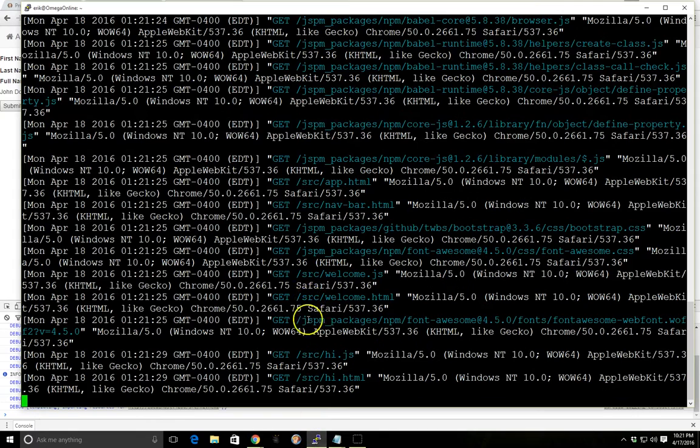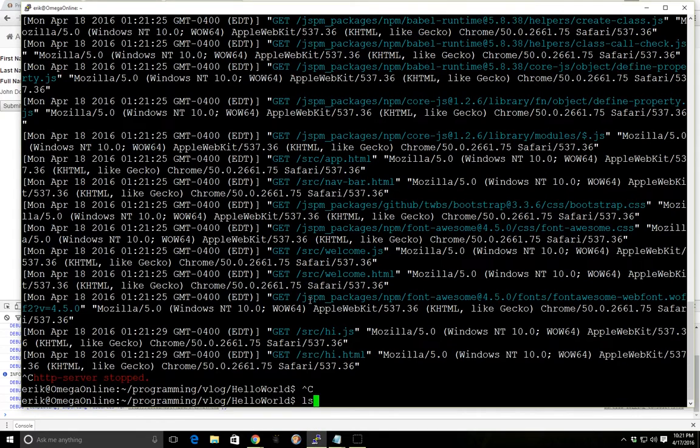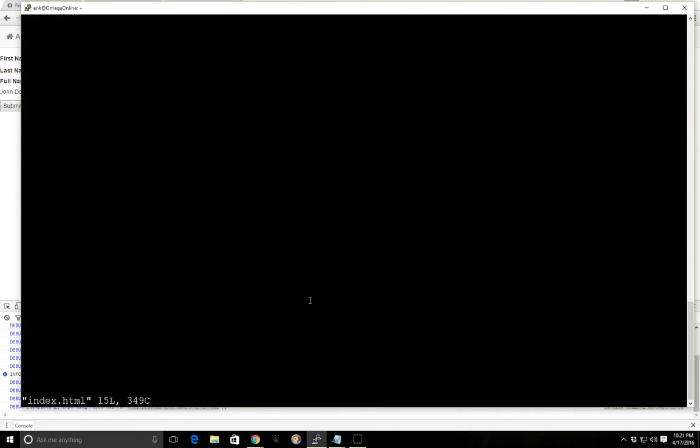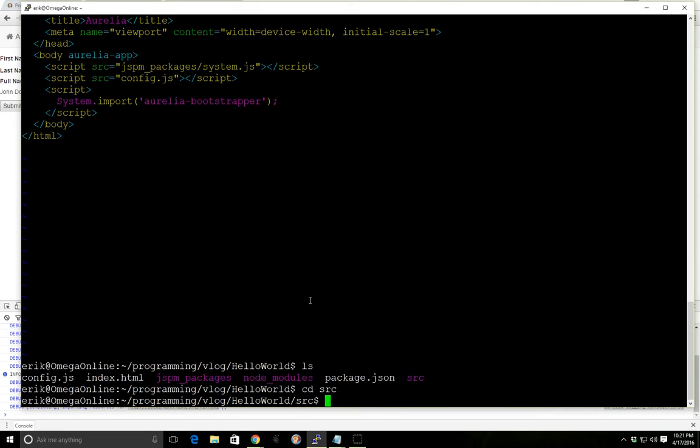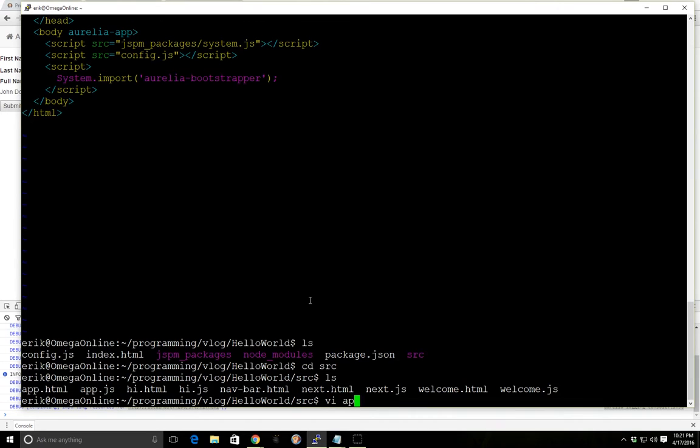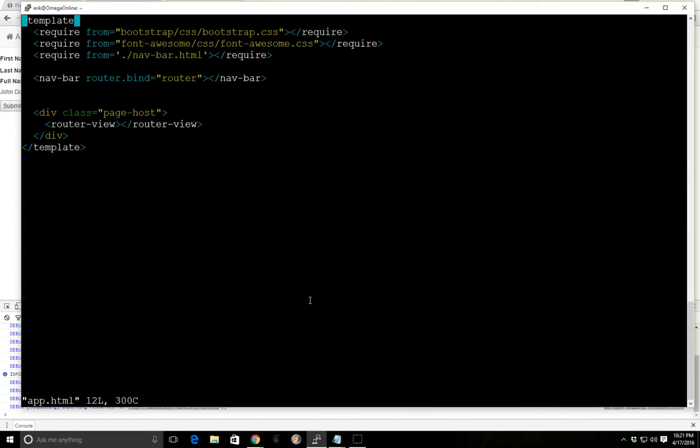And in our application, if we stop it here, we have this index.html, and inside the index.html we have this body, and we have this Aurelia app, and then we have this system import of the Aurelia bootstrapper. But at that point, as soon as the application loads, by default it loads everything in the app.html and app.js file. So this is essentially what becomes our application and our view and view model.